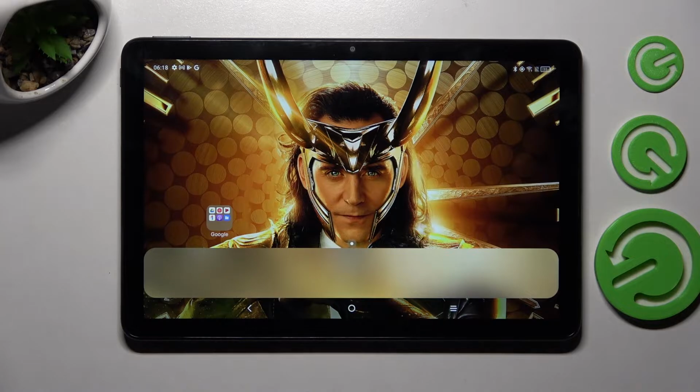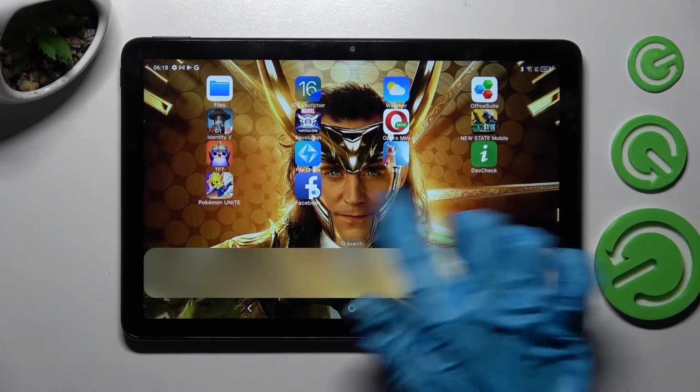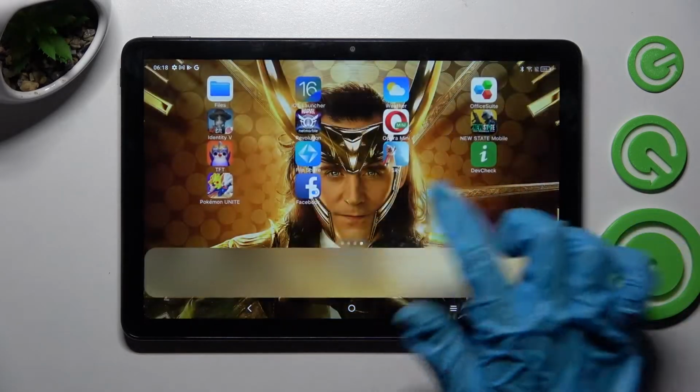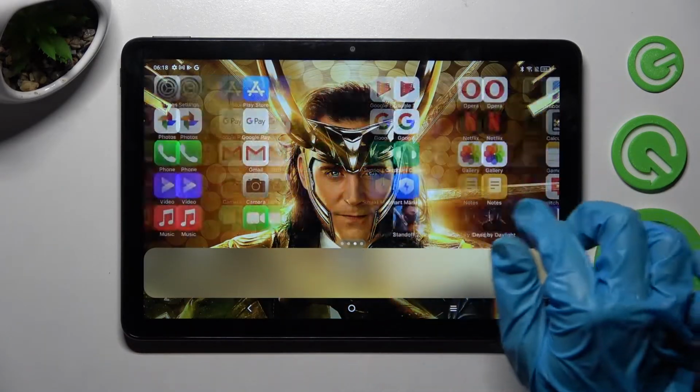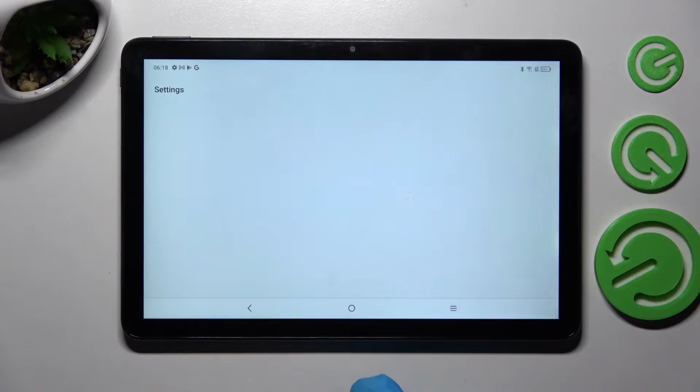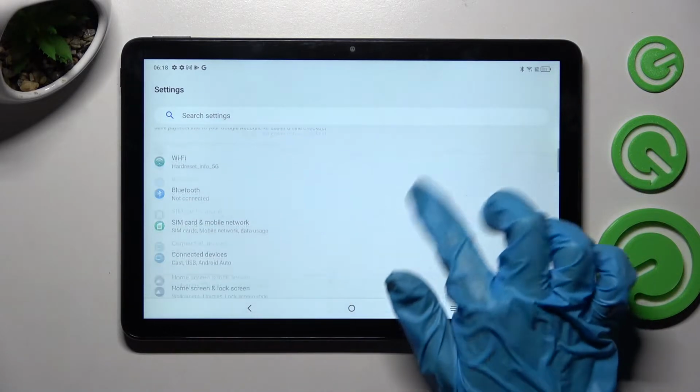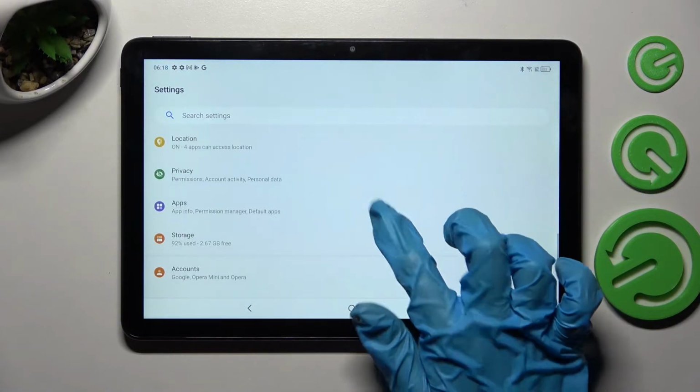As you can see, after that iOS Launcher was applied successfully on my TCL. But you can always switch between your layouts by going into Devices Settings, scrolling down and clicking on Apps over here.